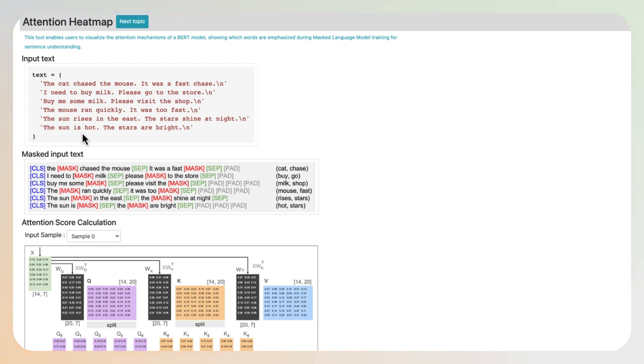In the context of MLM training, the text provided serves as an excellent input dataset. Here, each sentence contains common words and logical sentence structures that the model can use to understand language patterns. For instance, phrases like "the cat chased the mouse" and "the sun rises in the east" establish relationships and context that the model can learn to predict missing words.